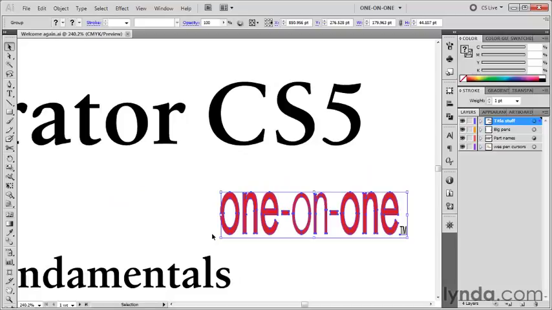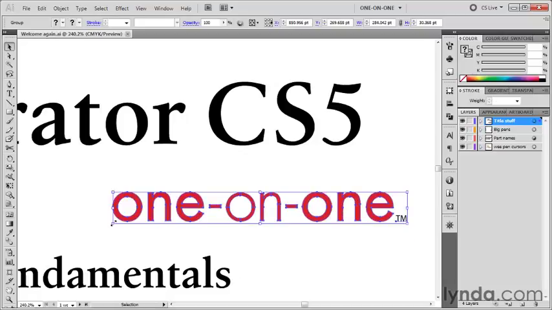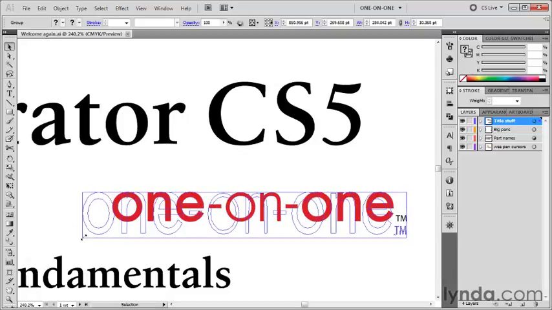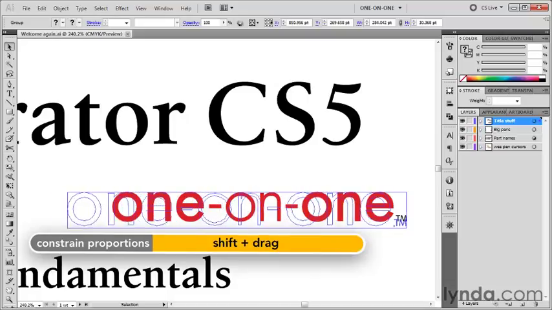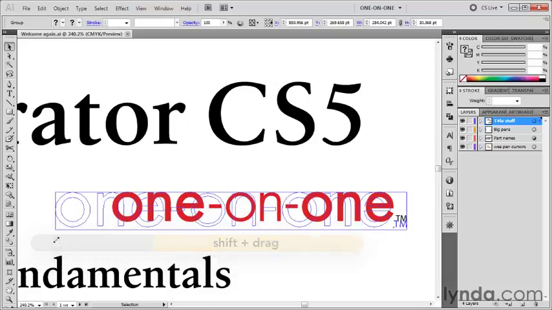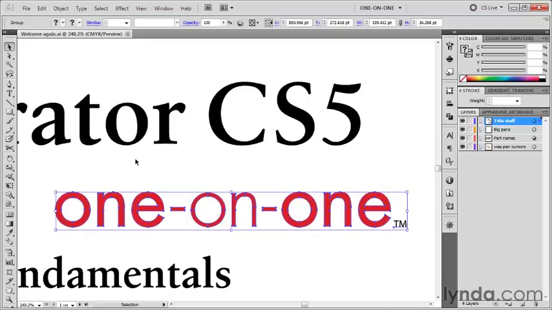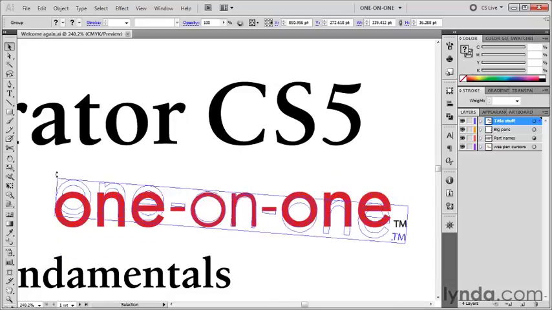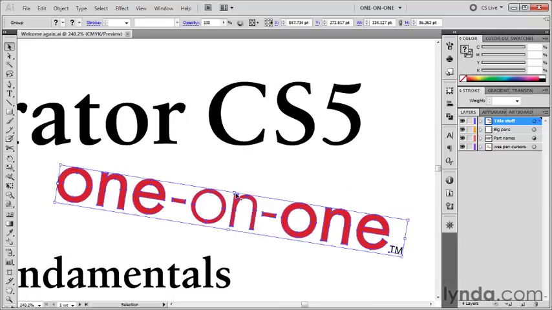Let's say I don't want to do that. I press Control-Z, Command-Z on the Mac. And this time, as I drag the corner handle, I'll press and hold the Shift key in order to constrain the proportions of my drag. I'll keep the Shift key down until I release, and then I'll release the Shift key. Notice if you hover your cursor just outside the bounding box, you get this little rotate cursor, and then you can rotate the text by dragging it. That's pretty nifty. And there are a few other things you can do with the bounding box as well.